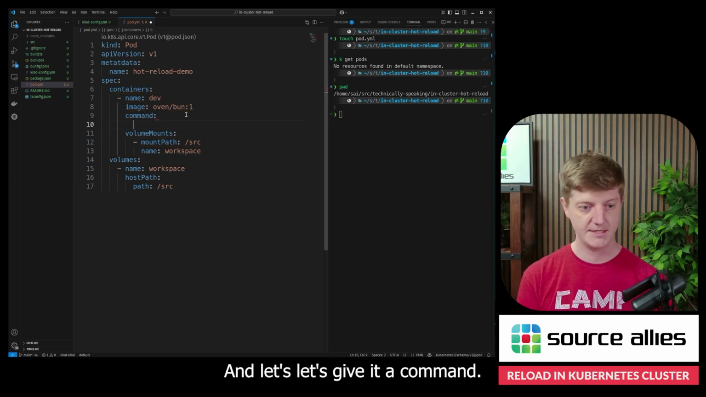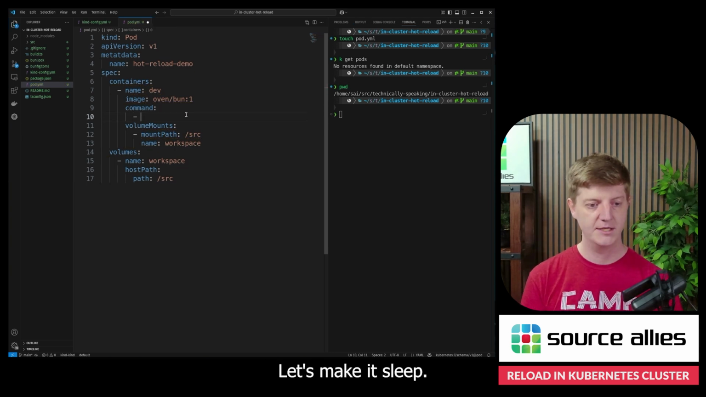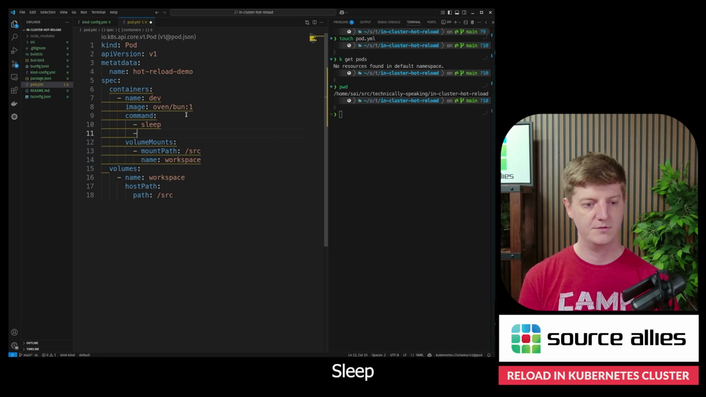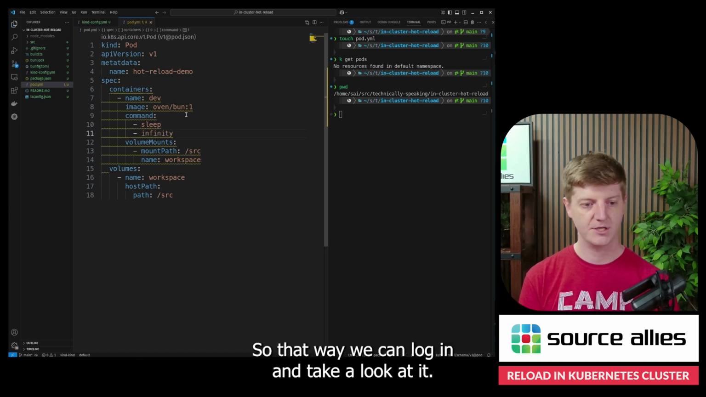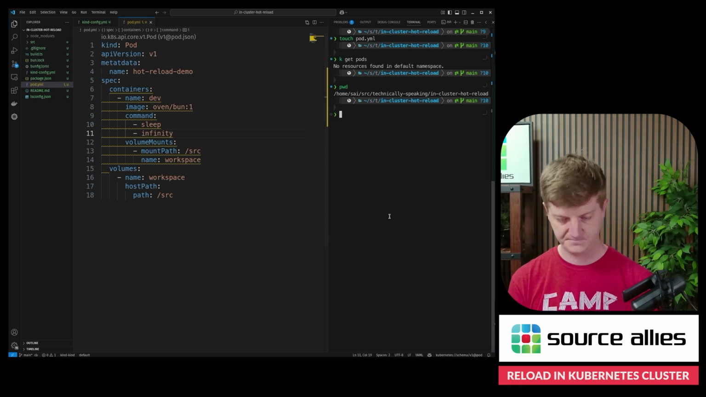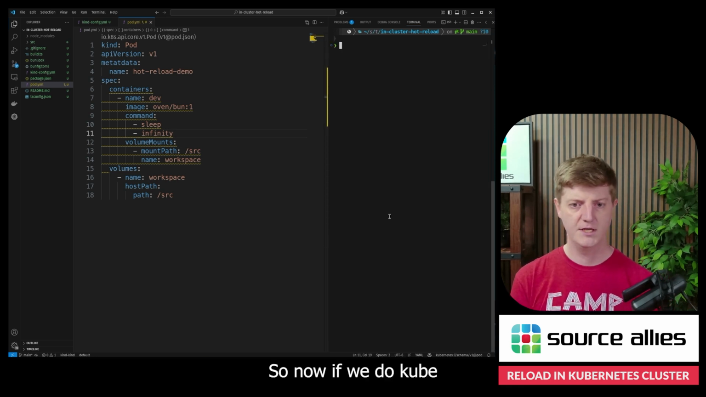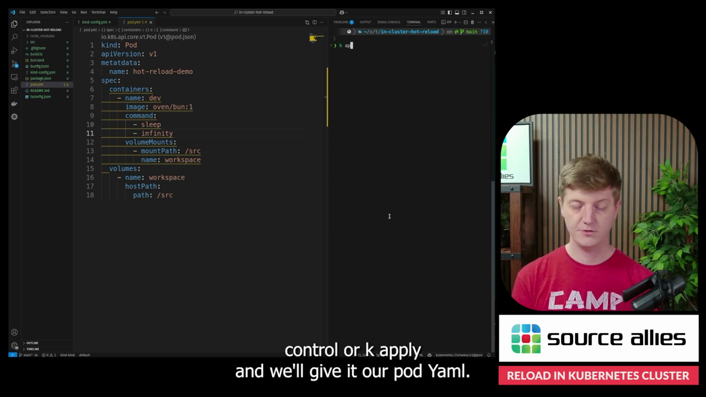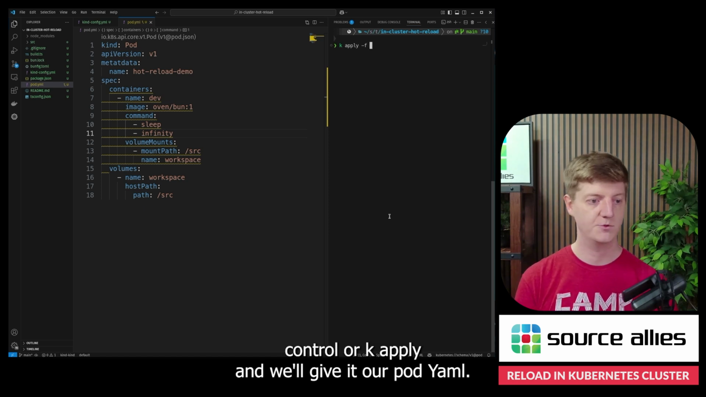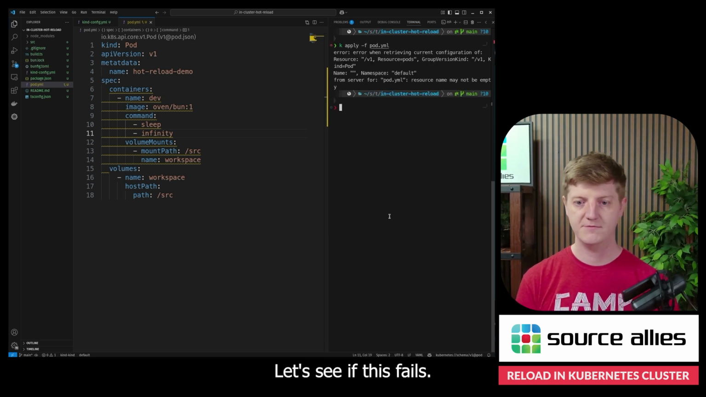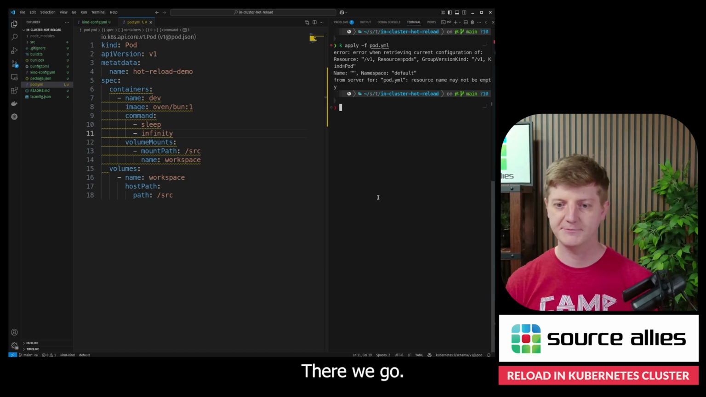Let's give it a command. Let's make it sleep infinity, so that way we can log in and take a look at it. Now if we do kubectl or k apply, and we'll give it our pod YAML, let's see if this fails. There we go.